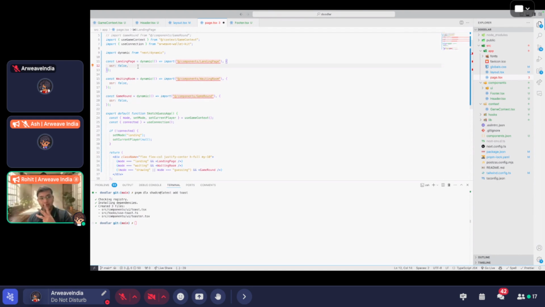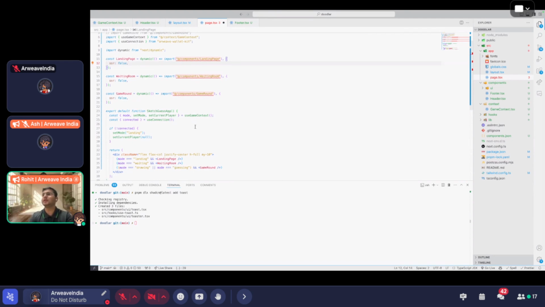I'm going to have three components. So the landing page that we saw, the waiting room and the game round. Sorry, we didn't see the waiting room. So the waiting room and then the game round. Now, why are these components instead of pages? Again, like I mentioned earlier, it's a single page application. So ideally, you want everything loading more smoothly instead of having those entire full reloadings.